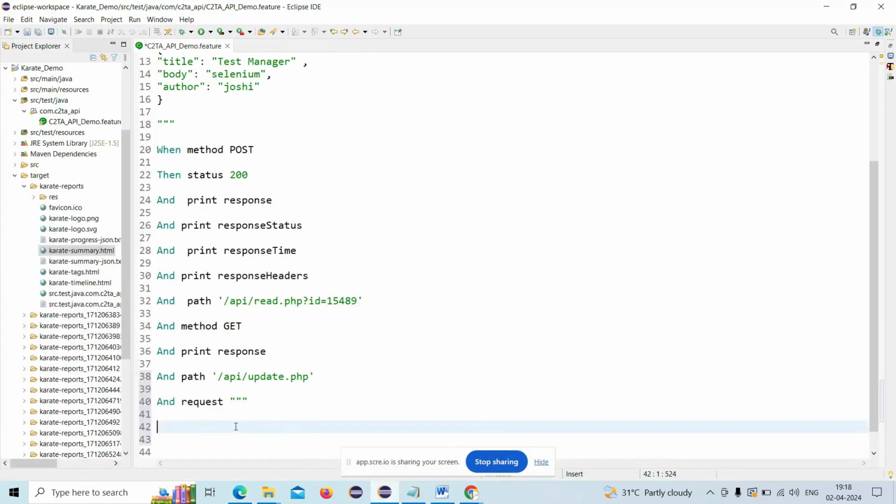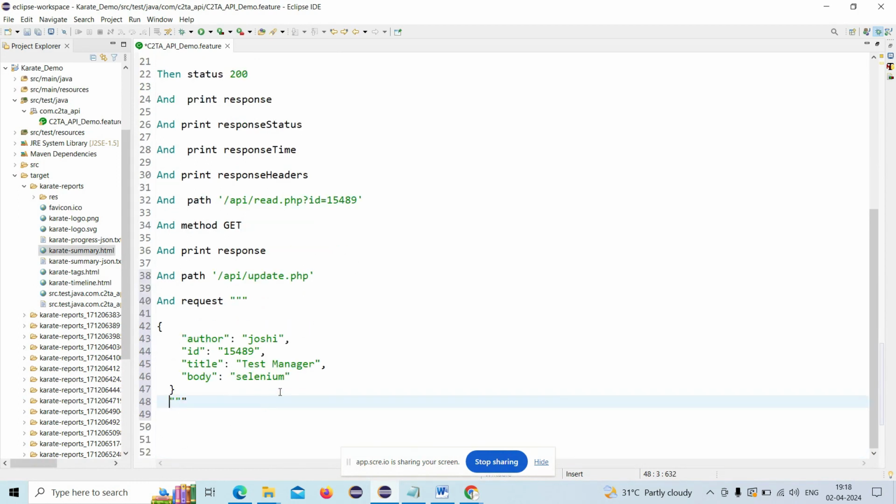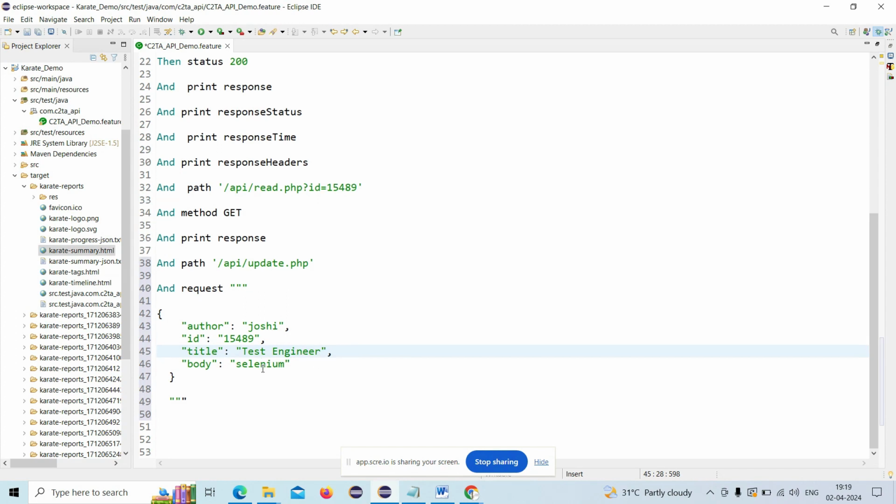Okay, I've got the response from the post. This one I'm going to send as a request in the put method by updating. Instead of test manager, I will add test engineer here. So this is the JSON request I'm passing for updating. Now from test manager, it needs to be updated to test engineer. Instead of Selenium, we'll give API here. Okay, now I have added a request here.